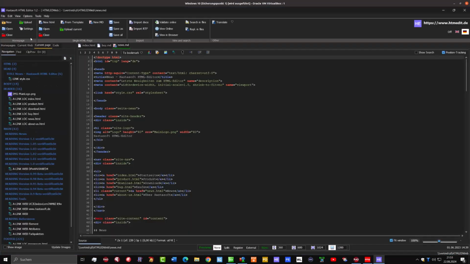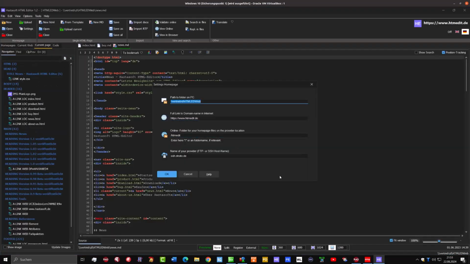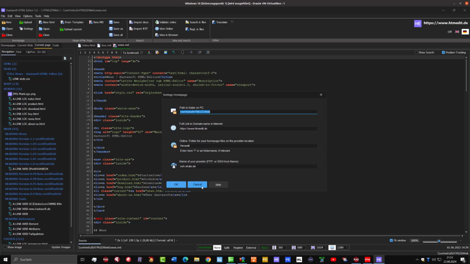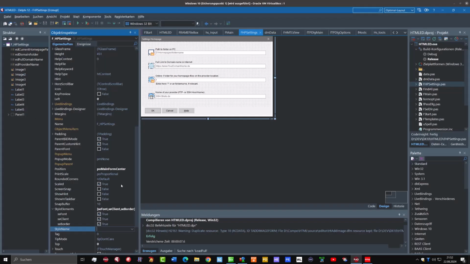Have a look again at the settings dialog. You see it's not so very good to recognize. That's the reason why I recommend to have dialogs in a light color scheme then. So now I go back to the style name property of this form and select again Slate Classico, and you see the style is adapted here.